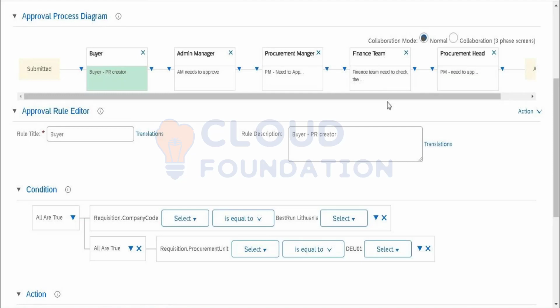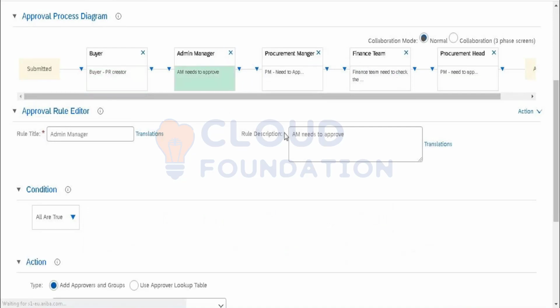No, I'm not saying that everyone needs to approve in this one. It's about the complication of the approval process. For example, you have this admin manager. We have created one approval process, but we put a lot of conditions in there. We have one approver, like the buyer, for multiple countries.